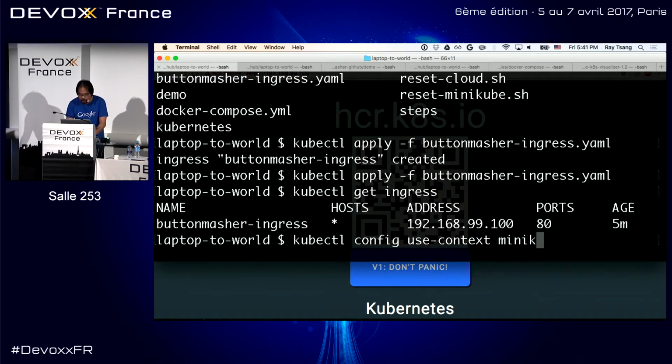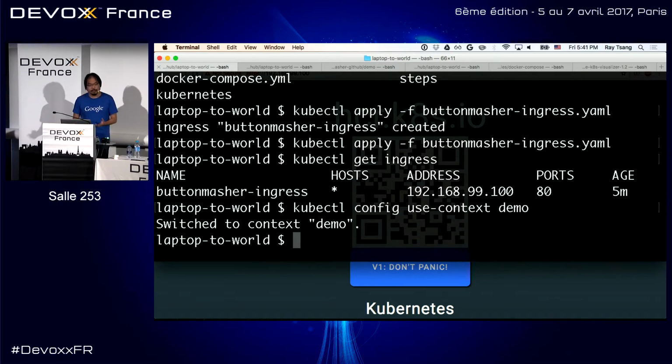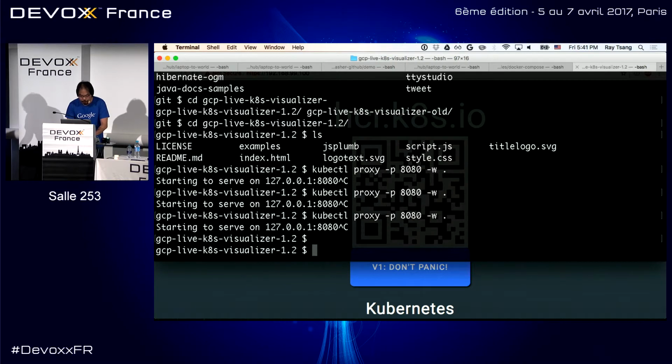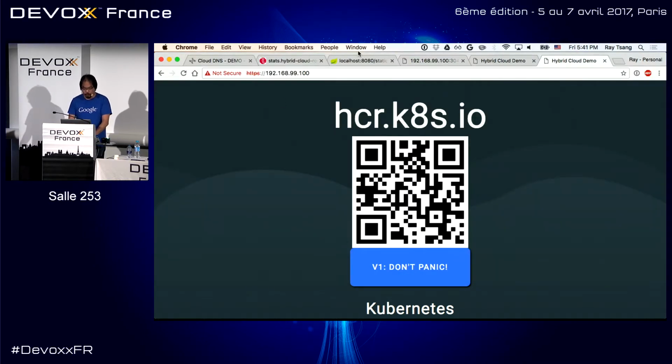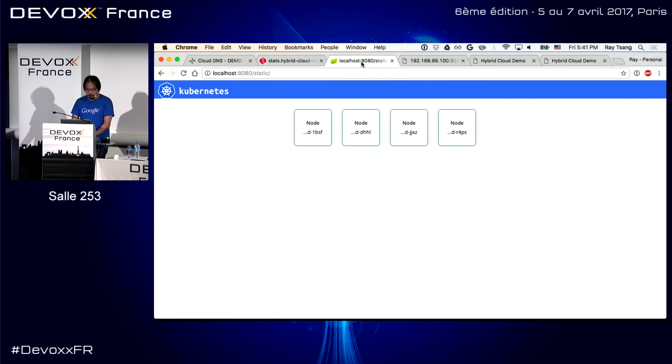So rather than using the Minikube context, which I'm using right now, I'm going to switch over to a context that is actually in the cloud. And once I've done that, let me show you what that looks like. If I go to the visualization tool, I have four nodes in my cluster now, rather than just one. And these are production-ready nodes. And now I can deploy the app over.